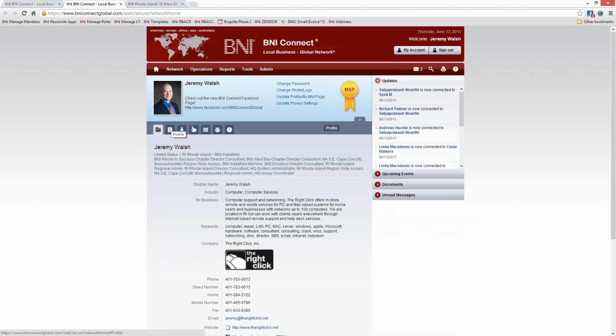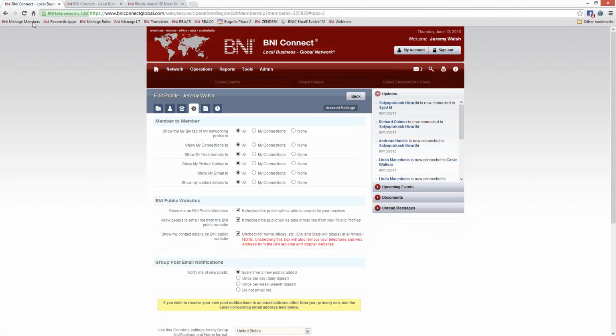Now, you can choose which of these tabs are displayed on the members-only portion. So you can choose to show or hide the My Bio tab to either everyone, just your connections, or none. Same thing for your My Connections tab, your My Testimonial tab, your picture gallery. You can choose whether to display or hide your email address and your contact details.